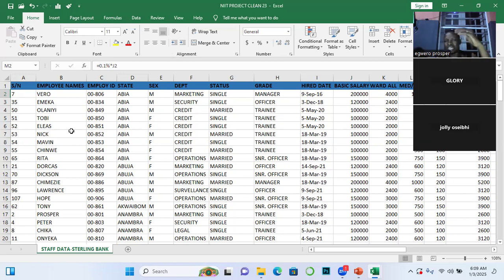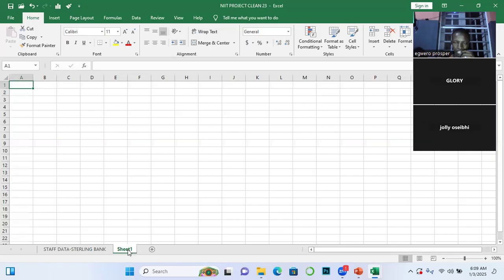Now I have already established the problem. Now I want to provide the system. So I will start by adding a new sheet by clicking here. So I've just added a new sheet. Name that sheet.